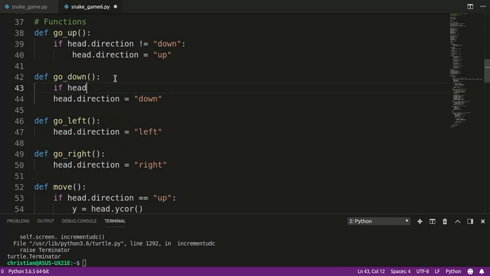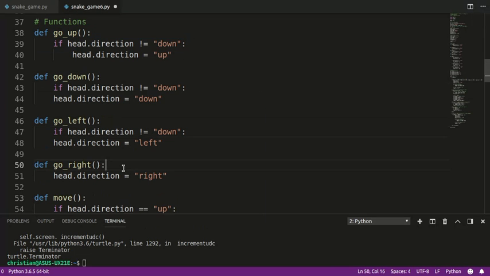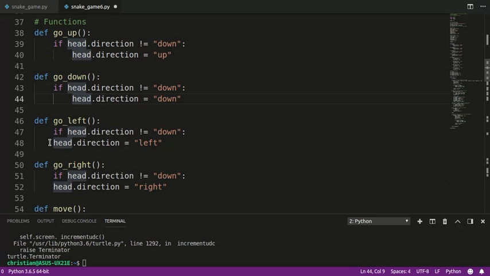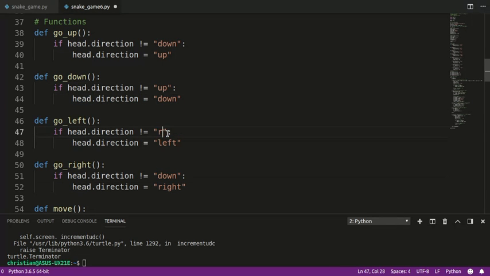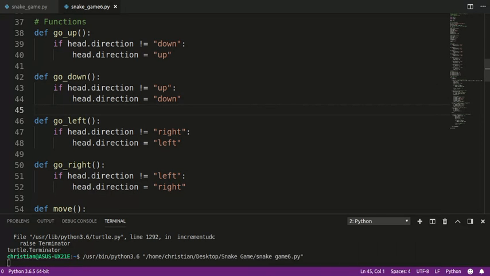Head dot, I'm going to copy that because I don't like to type a lot. Watch the indenting. Make sure your spaces are correct. So down and up and down, right and left and right. Basically what this does is if I'm going down and I try to go up, it just won't work, because it only goes up if I'm not going down. So let me run that and just test it.